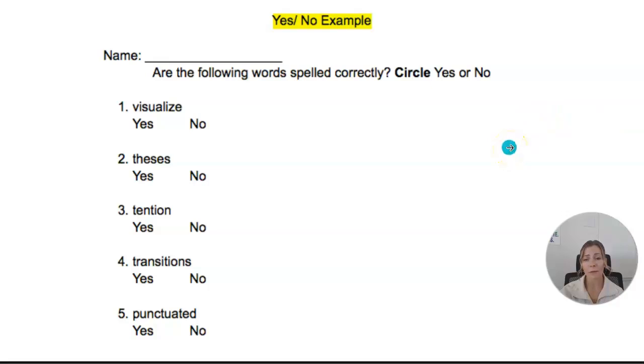So are the following words spelled correctly? Instead of choosing from a list of 3 or even 2, it's a yes/no. So we're looking at this, visualize. Is that spelled correctly, yes or no? Thesis, yes or no?